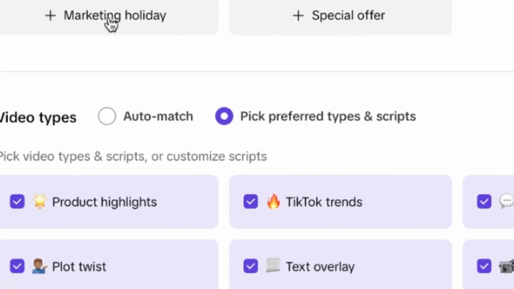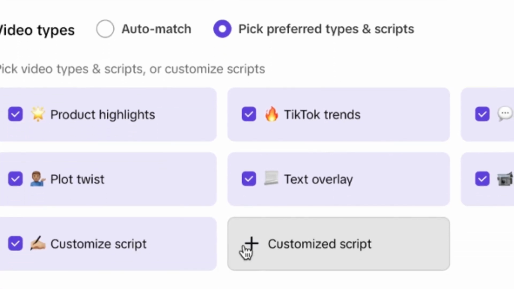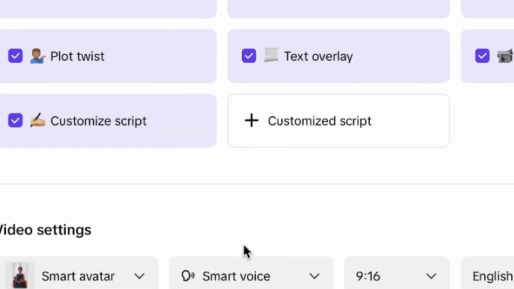Now, there is more info here. You can add marketing holiday or special offer directly. What types? You can make it auto match or pick preferred types and scripts, which I leave everything at default. And then lastly, you also have to pick video types and scripts and customize the scripts directly from here. You can customize everything.